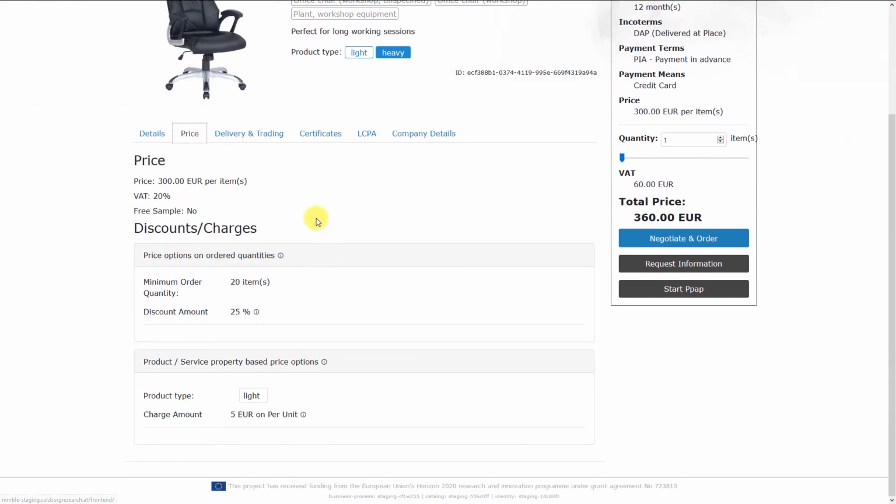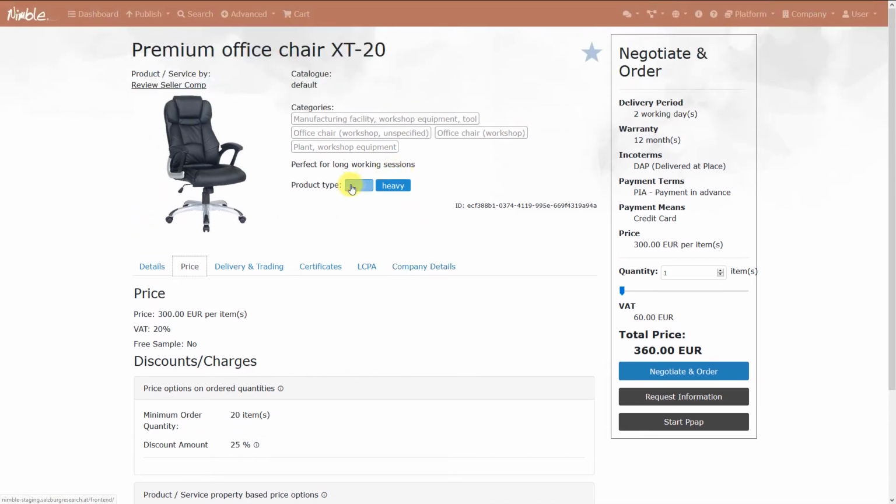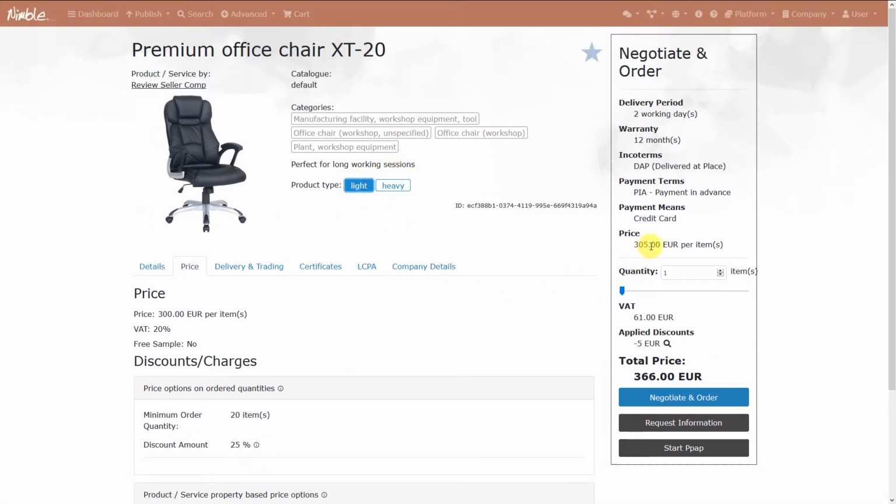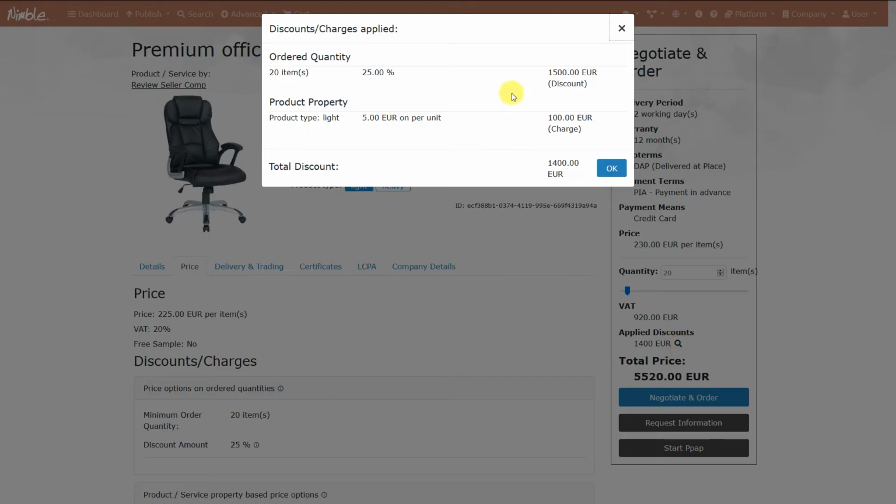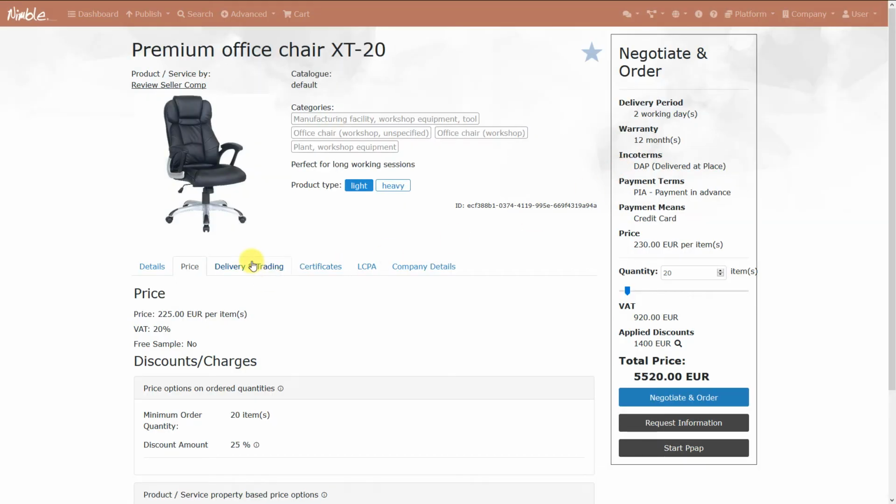First of all, we're going to check the price of the product. In this case, we will see that the light variant is €5 more expensive, but ordering 20 or more items will apply the discount of 25%. We can see the details by clicking on Applied Discounts.